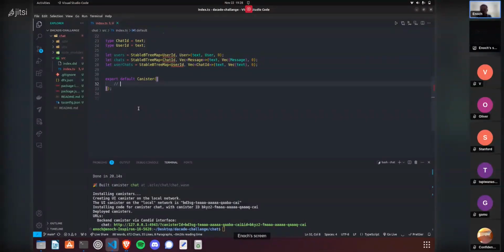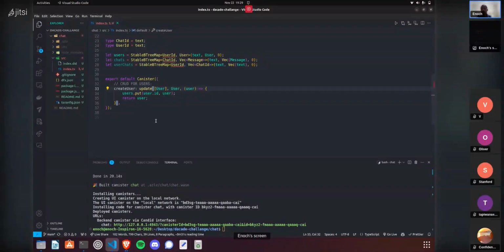Yeah, and then you can now start the logic in your canister. And you have a CRUD for users, and you can say create user. We don't need a sync for weights. Okay. User. Okay. Yeah, you basically created a user.